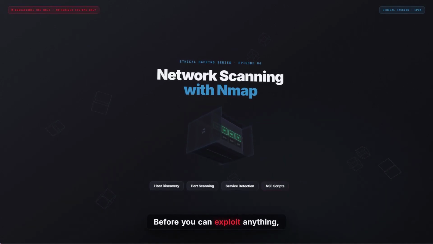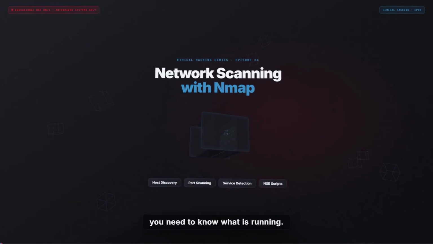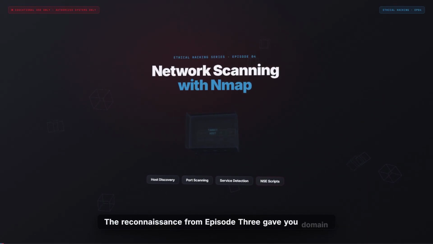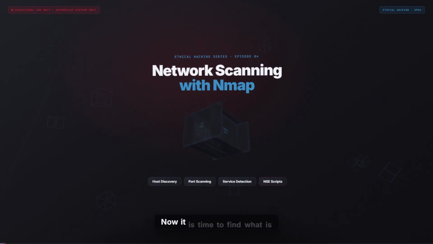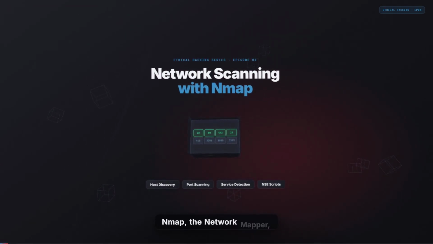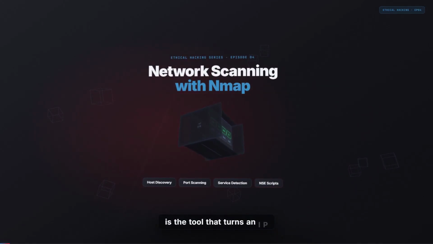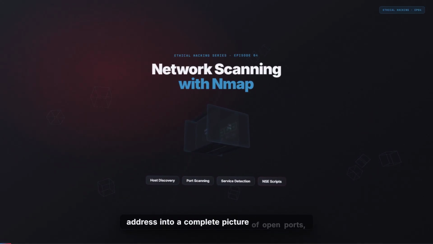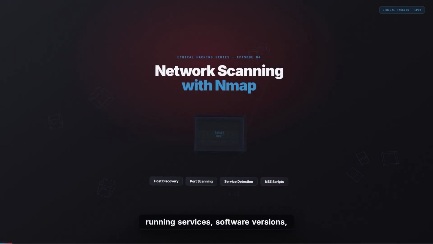Before you can exploit anything, you need to know what is running. The reconnaissance from episode 3 gave you domain names, emails, and subdomains. Now it is time to find what is actually listening on those hosts. Nmap, the network mapper, is the tool that turns an IP address into a complete picture of open ports, running services, software versions, and operating systems.